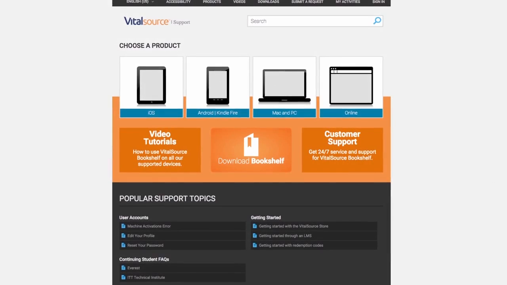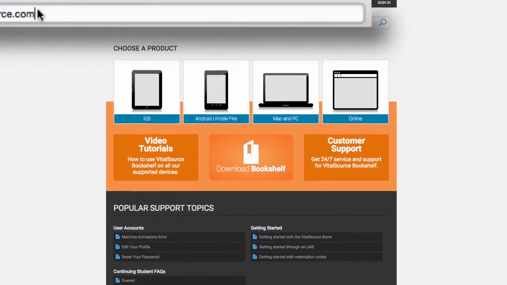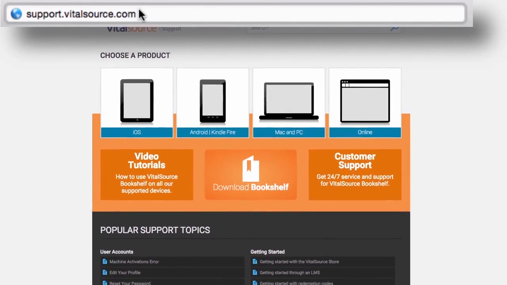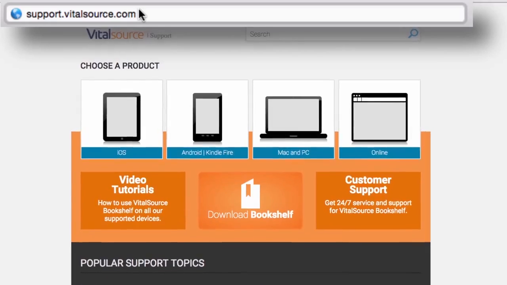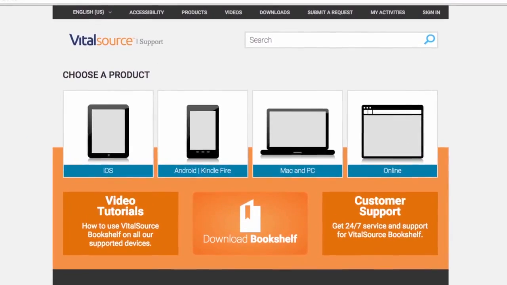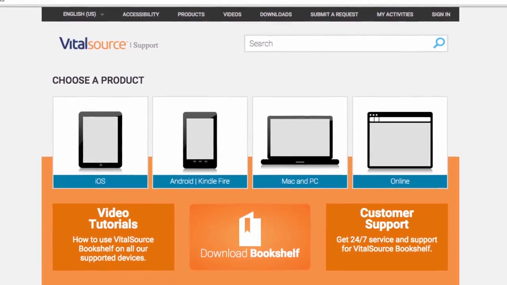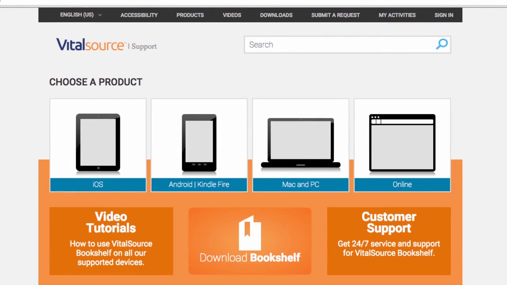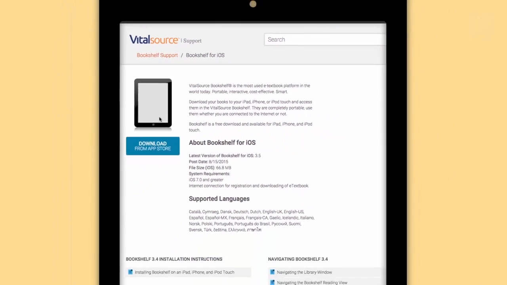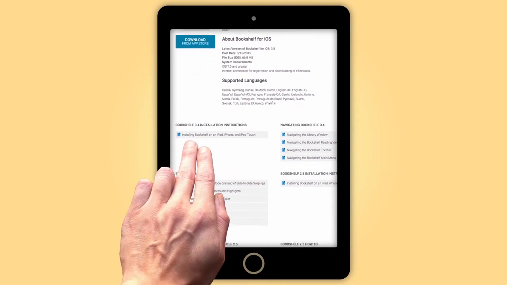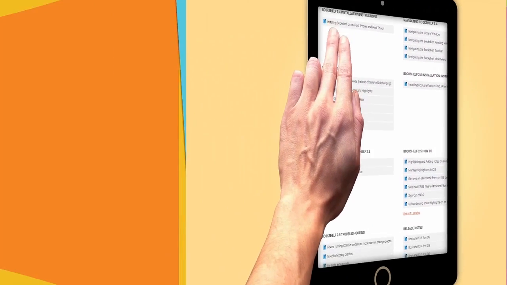Now, once you've registered for Bookshelf, go to the support page from whatever device you want to download the Bookshelf app to. The page will show you choices for downloading the Bookshelf app. Once you've accessed the download link from your desktop, tablet, or mobile device, download it to that device to be able to read your books offline. There are lots of written instructions here to help you if any difficulties arise.